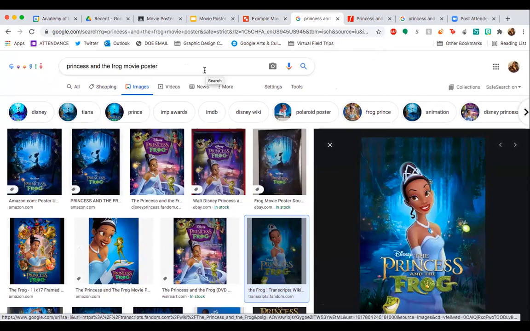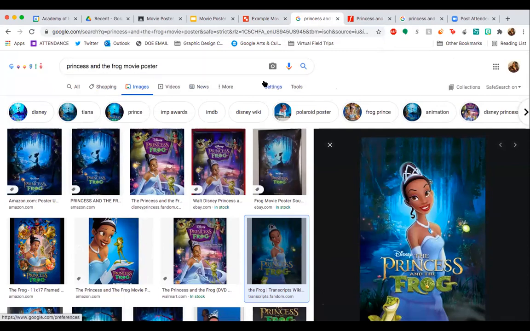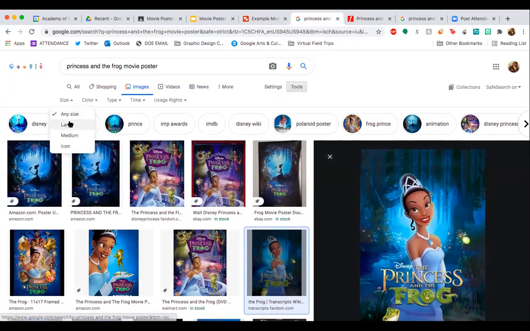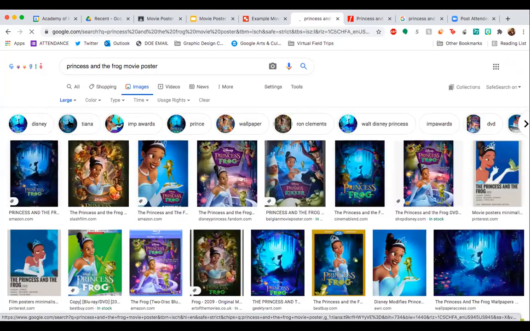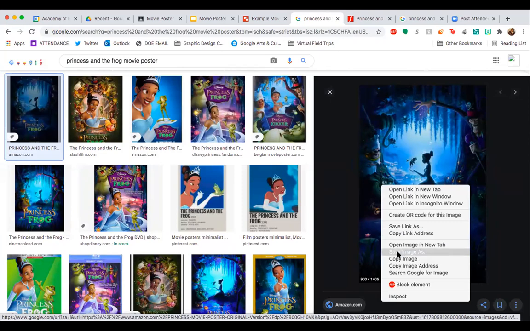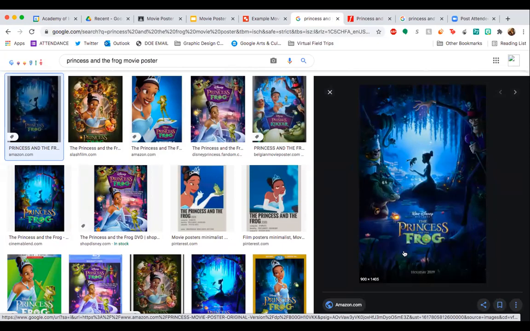Now, when you're downloading your pictures to work on Photoshop, it's really important that you use a high resolution movie poster. So whatever movie poster you want to do, type in the name, movie poster, and then put in tools, size, and large. This is one of the most important steps, because if you don't do this, your poster is going to look really pixelated, and it's not going to look professional.